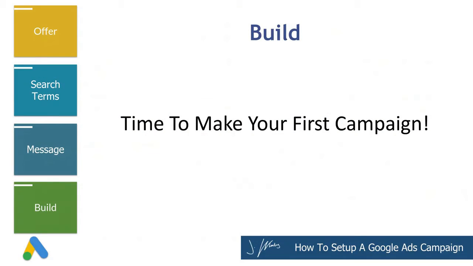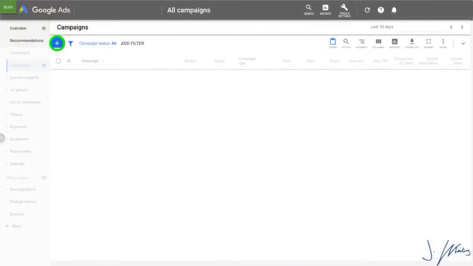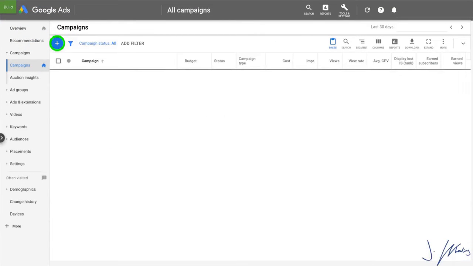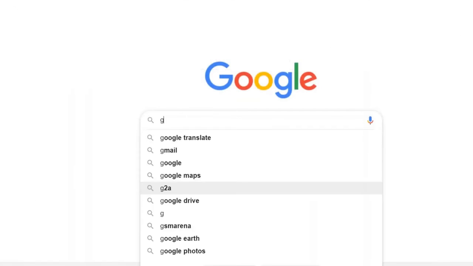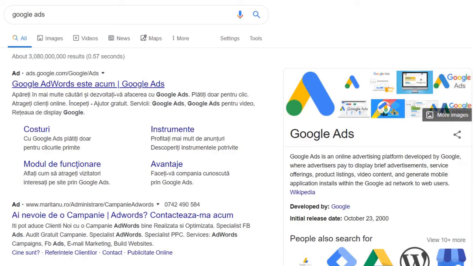If you need to review any of the previous sections, again, there's a detailed table of contents in the description. With this, we are finally ready to jump into the Google Ads interface and actually start building our campaign. Now, if you don't already have a Google Ads account, all you have to do is go to Google and search Google Ads, and you'll be able to set one up for free.